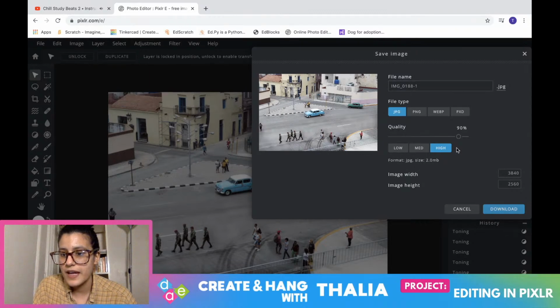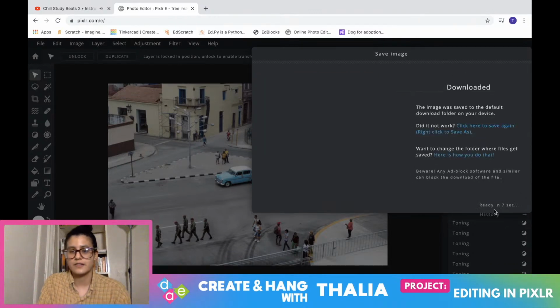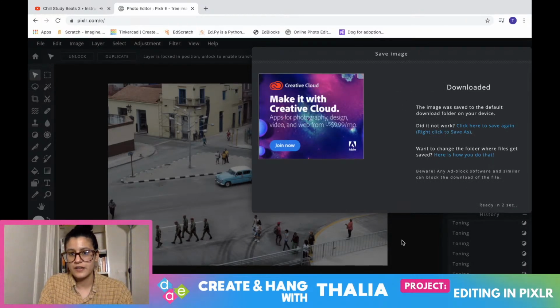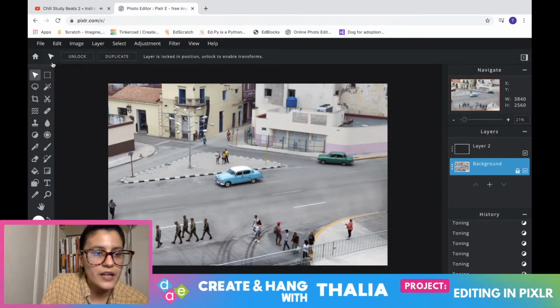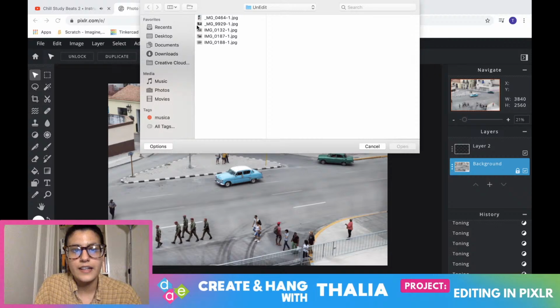File name, JPEG, perfect. So it saves right there. Not bad. Okay, now I'm gonna edit another one.